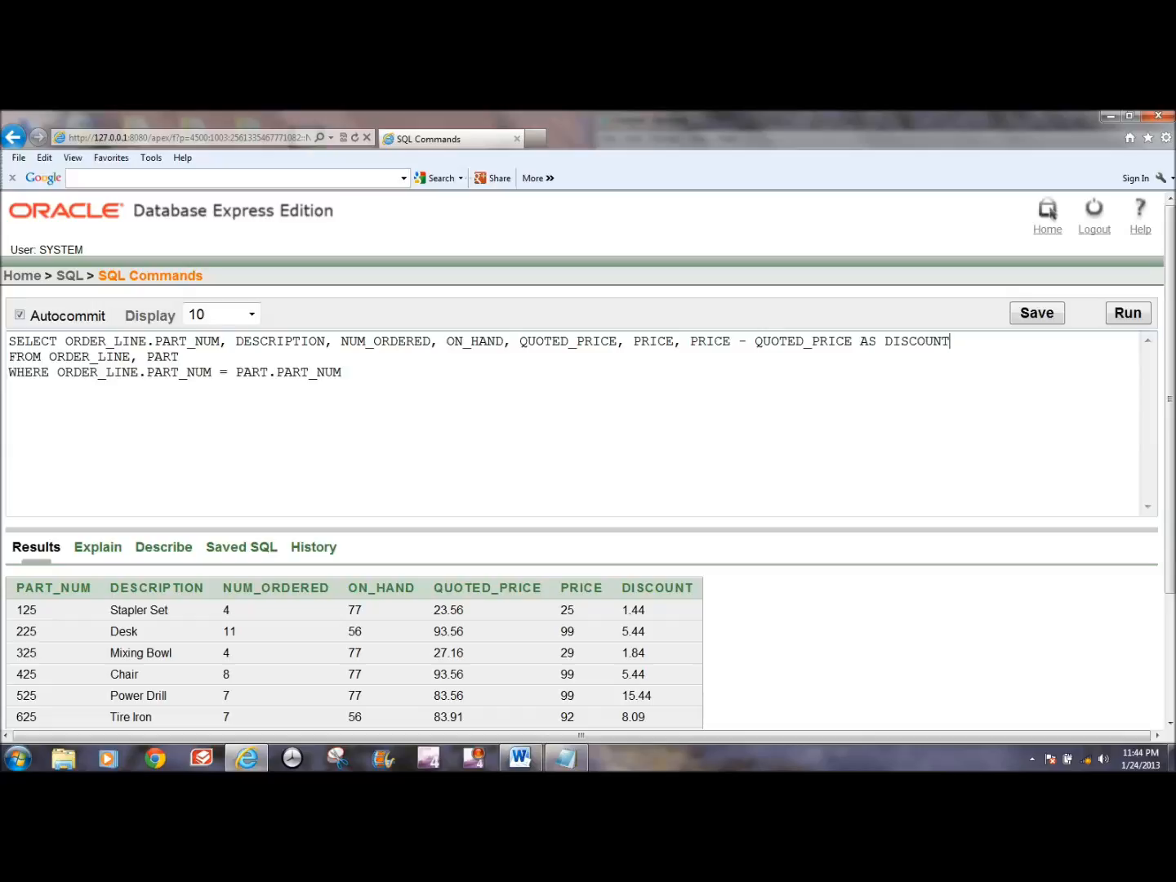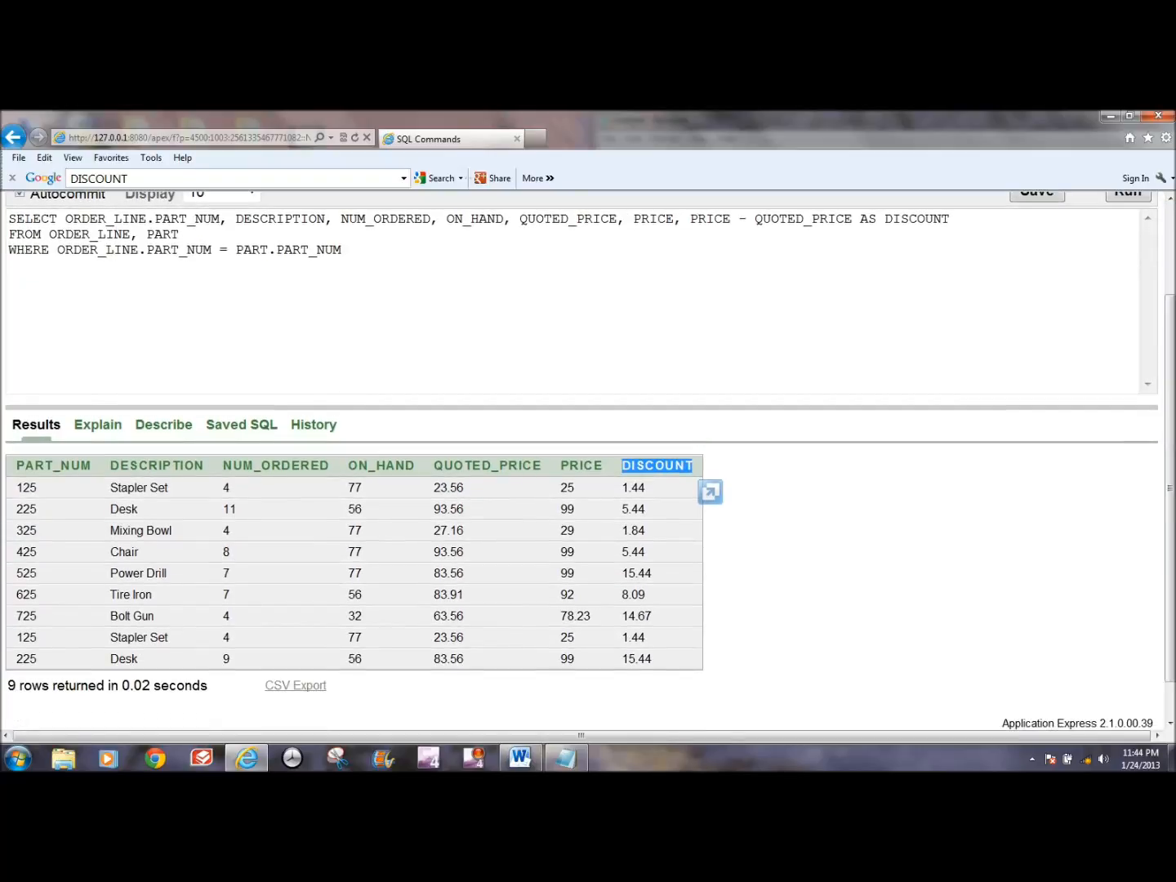Hit Control Enter, and now we can see not only all the information we had before, but now we have a new column called discount, where we say that the people who purchased certain items from us, especially those in bulk quantities or expensive ones, get certain discounts. For the first row, since the actual price was $25 and the quoted price is $23.56, this customer is getting a $1.44 discount per unit.